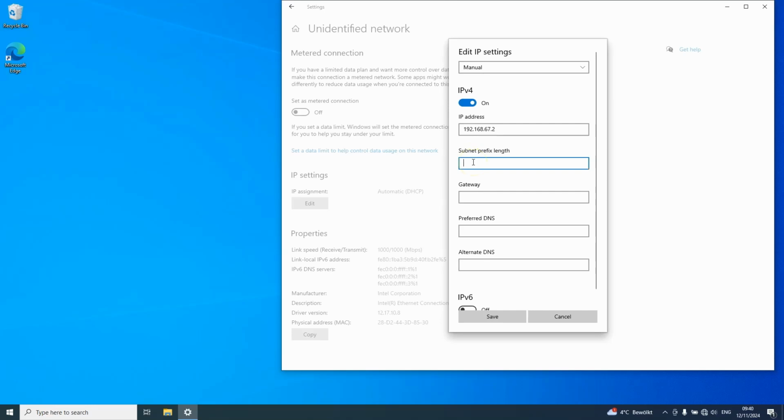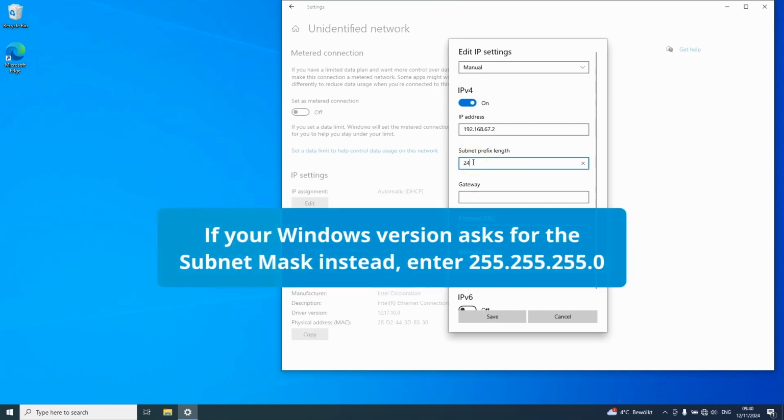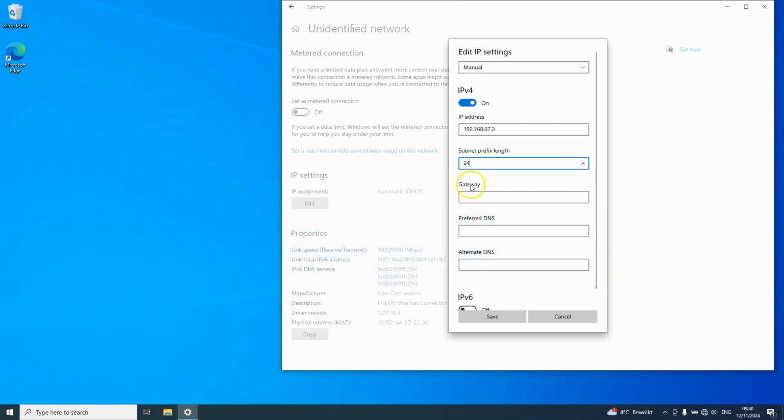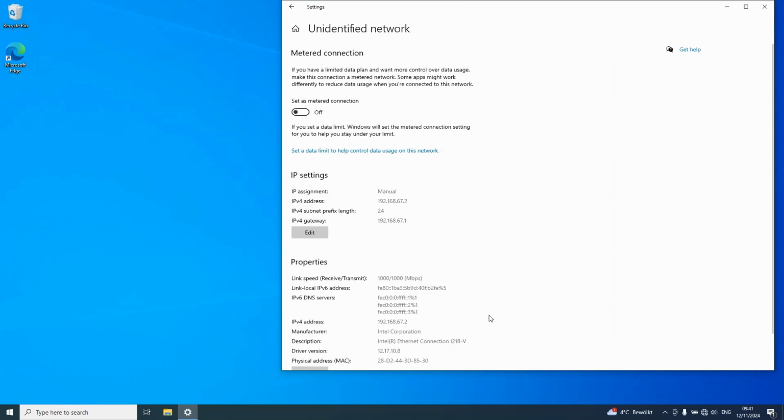In the subnet field, enter 24. We must also enter a gateway. In this case, we will use 192.168.67.1. Now save the settings. The PC is now configured, and we can open the EL software to complete the final steps.